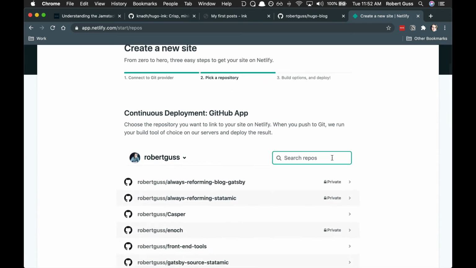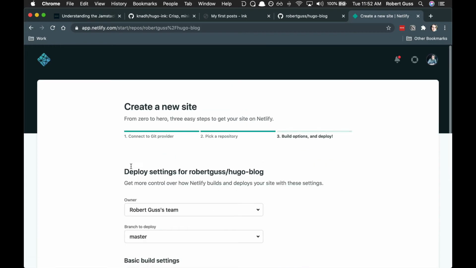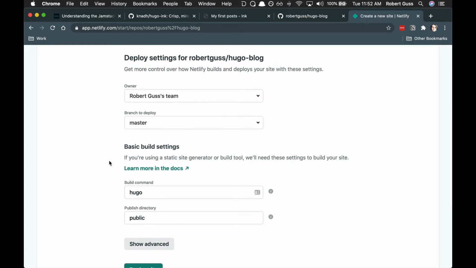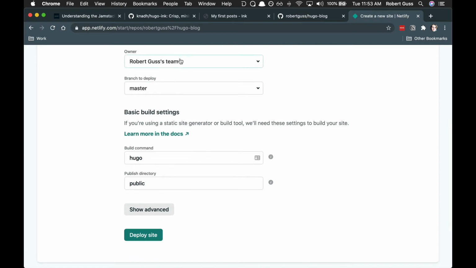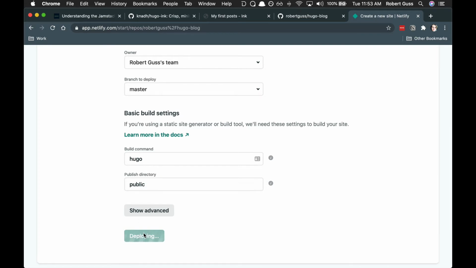and you can search in here, so just hugo-blog. And so here's our site that we just made. Click on that. And then Netlify is pretty smart. It knows that we're using a Hugo site, and so it fills out the branch name to deploy, which is master, the build command is hugo, and the directory is public. So just hit deploy site.